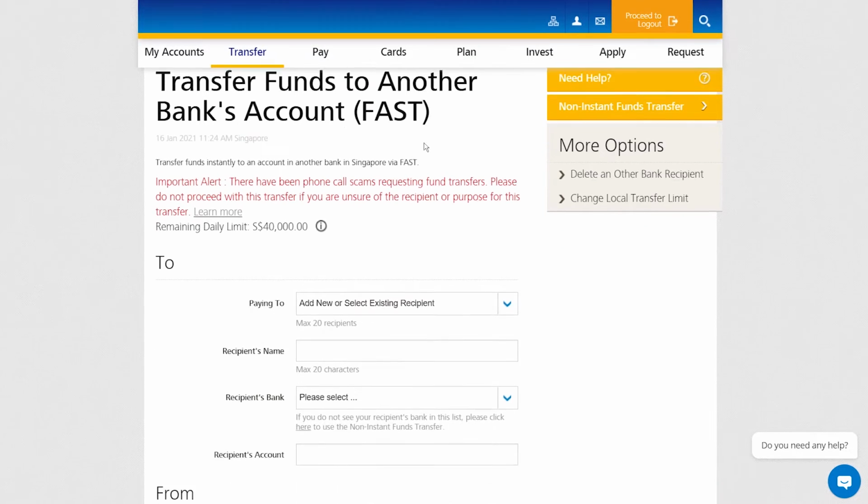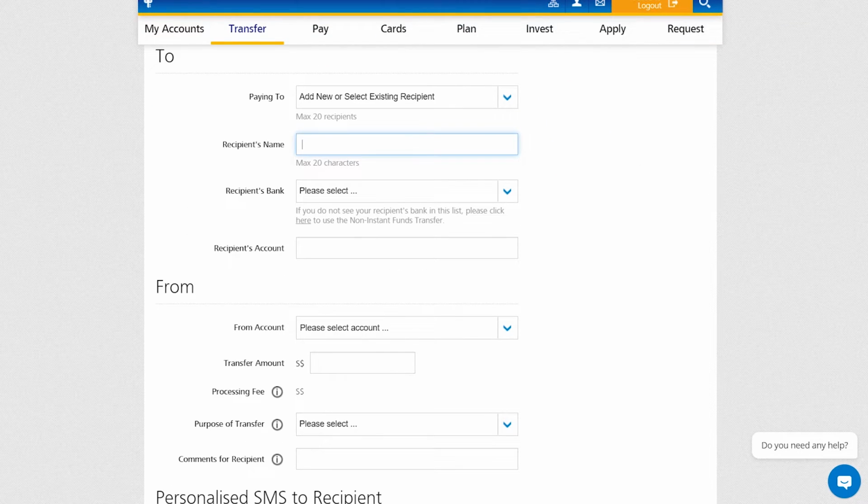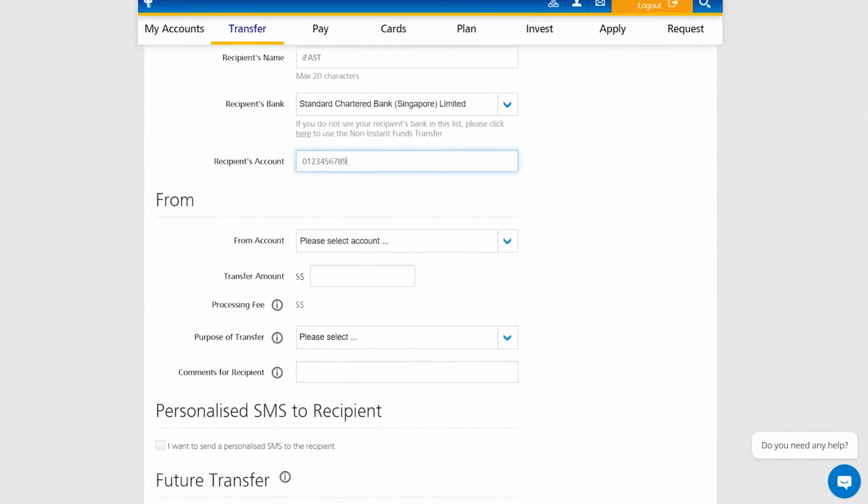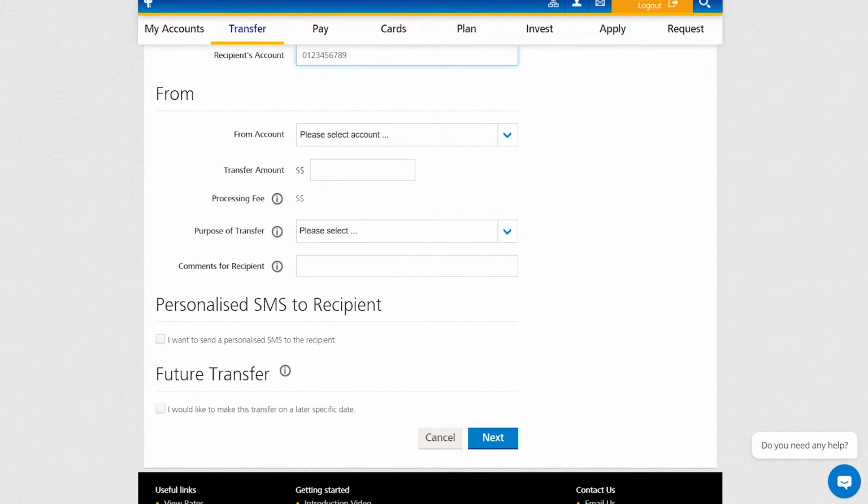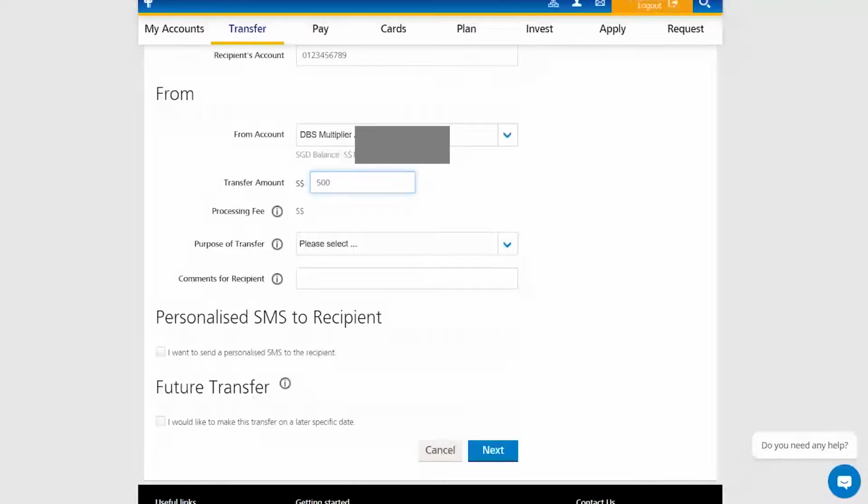For paying to, choose add new or select existing recipient. For recipient's name, copy-paste the recipient's name from the instruction just now. For recipient's bank, mine is Standard Chartered, but for yours it may be different. Copy-paste the recipient's bank account number, choose your account, then enter how much you want to transfer over. For purpose of transfer, you can choose anything because it's just for your own reference. Maybe choose investment and securities. Lastly, for the comments, copy-paste your account number.